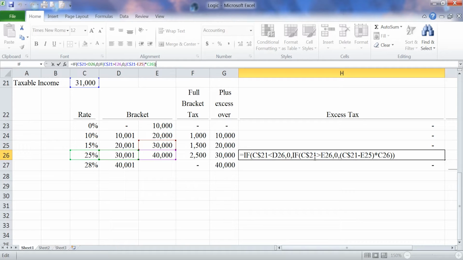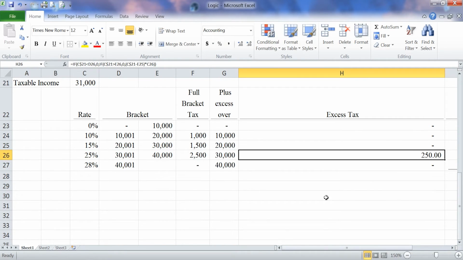If 31,000 is greater than E26, I'm going to return 0. That's not the case. 31,000 is not greater than 40,000. So I'm taking my 31,000, my C21, I'm taking minus my E25, which is 30,000, so I've got $1,000 times my bracket in C26 of 25%. And I'm returning 25% of $1,000 or $250.